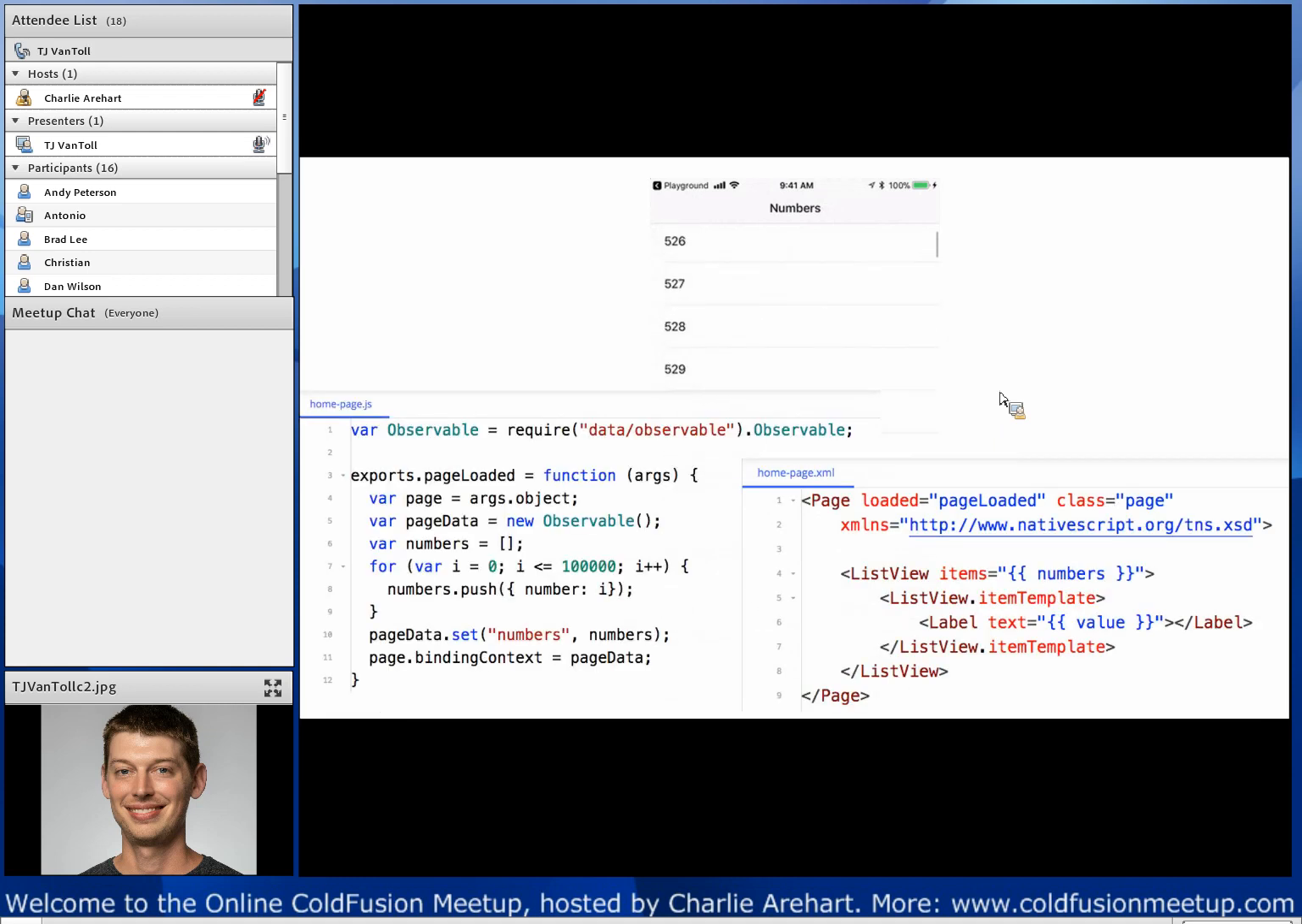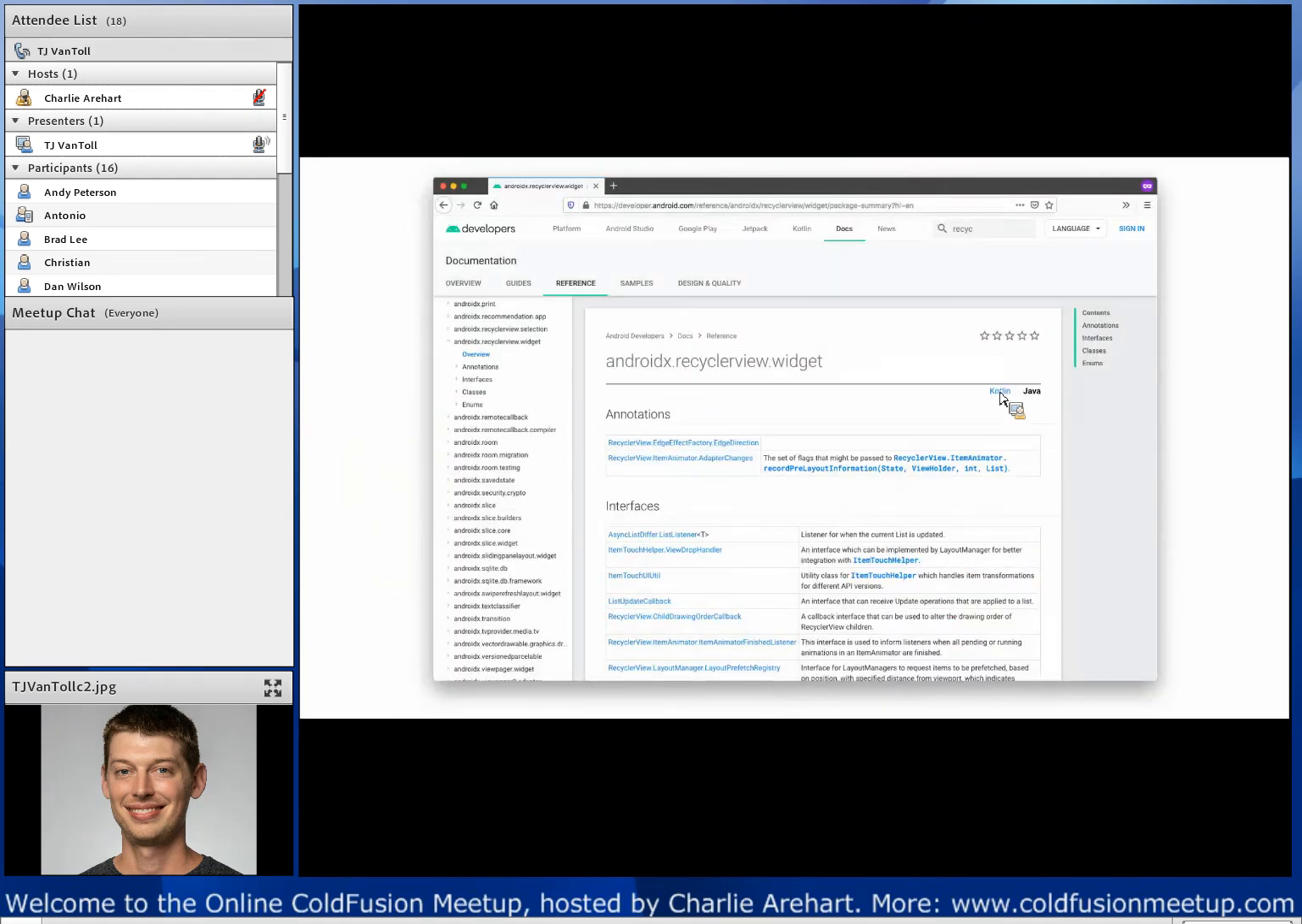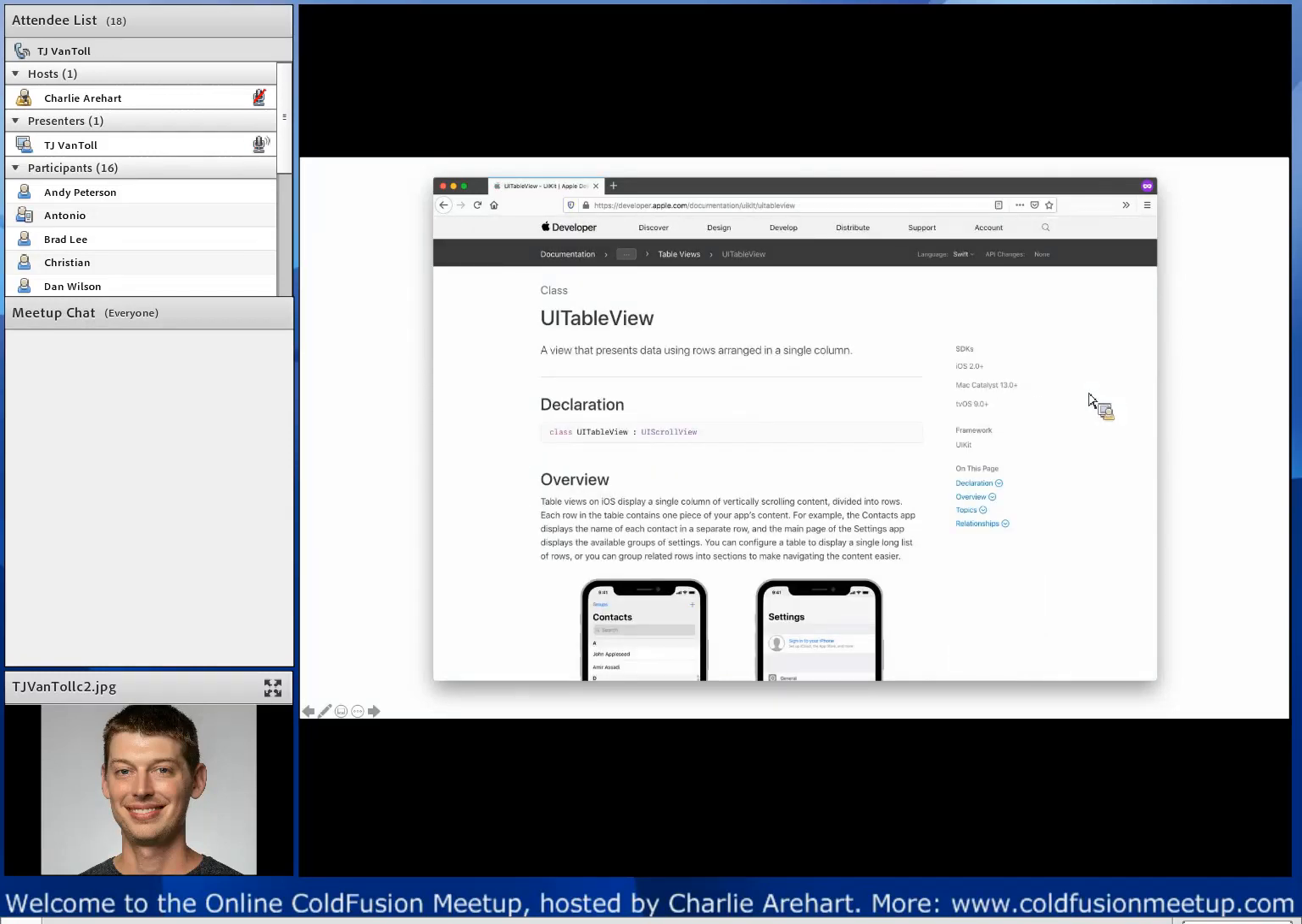And the reason for that is not because we're doing some magic in NativeScript. It's because native mobile platforms, so iOS and Android, have built-in widgets to make these scrolling experiences really smooth and really polished. So for Android, this is the recycler view widget that's built into the platform. iOS has a UI table view.